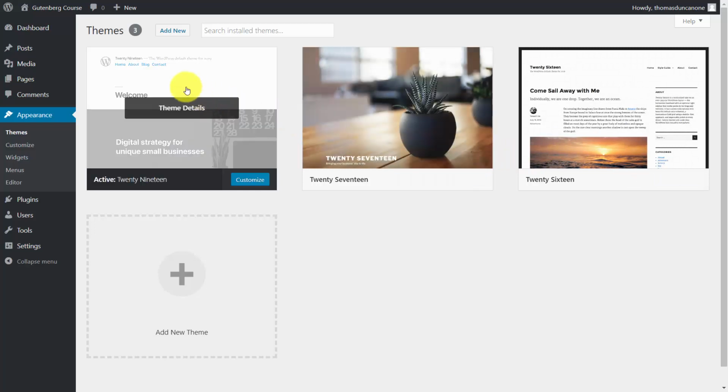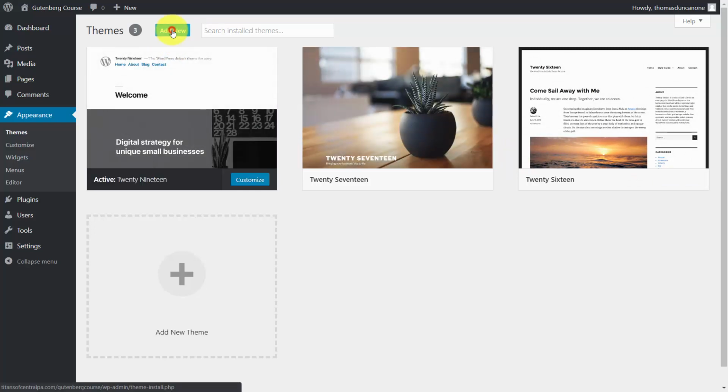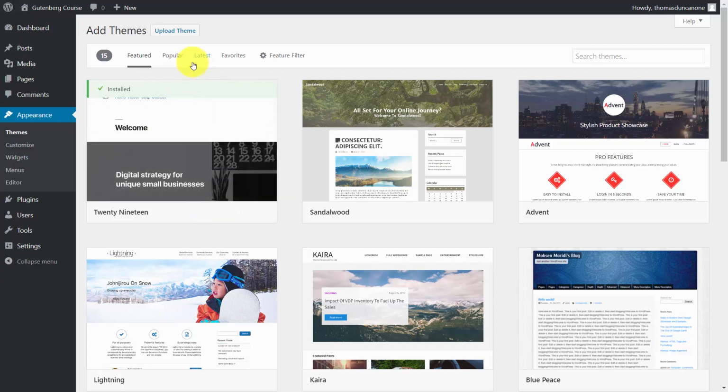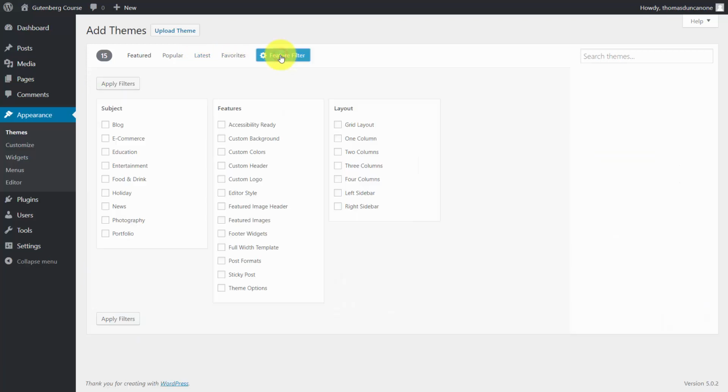Now, you can find other themes by going to the Add New button. And then you can find themes that are going to be compatible with the Gutenberg editor. And you can use the search features in order to find one that has the features that you want. To do that, you'll go to this gear. That's going to open up into several different filters. And you can choose the kind of filter that you'd like to use. And then you can choose the features as well as the kind of layout that you'd like to use. Once you have the filters you want, you can then click Apply Filters.